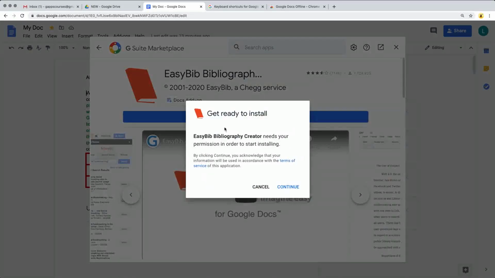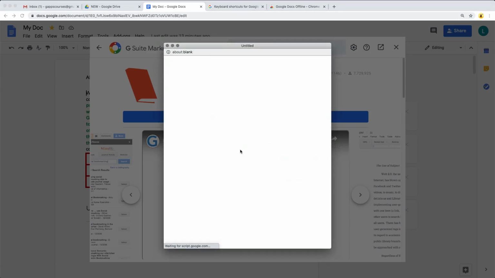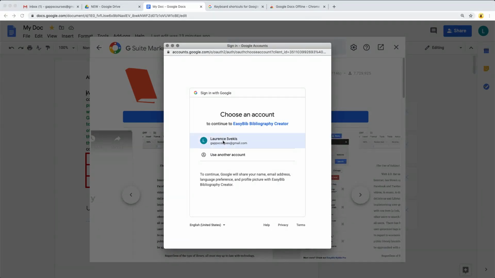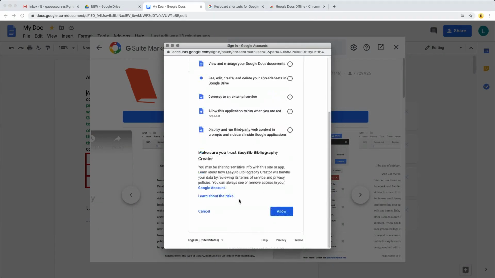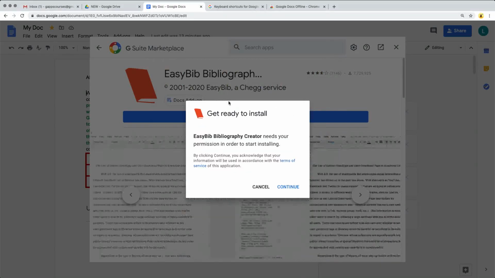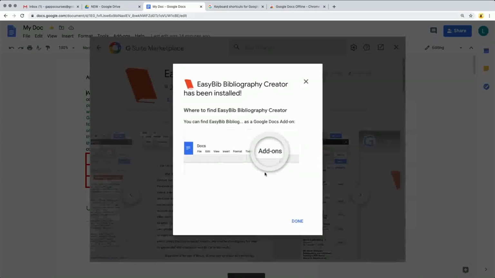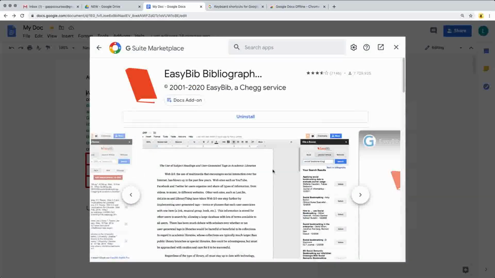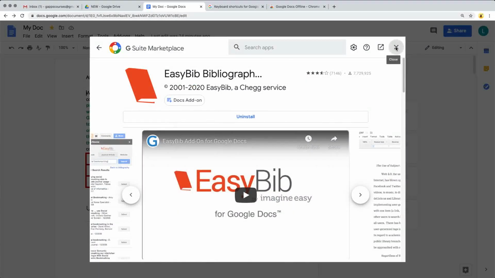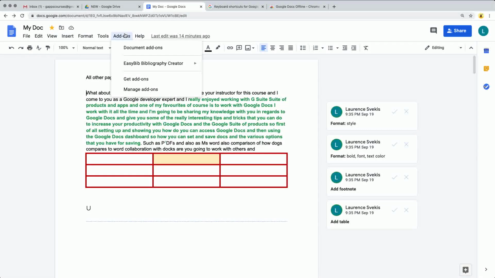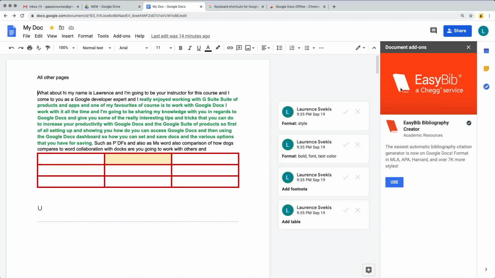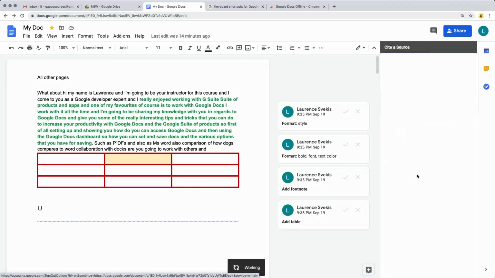A lot of times you have to install the add-on and see how it works. If it works for you, then you just go through the install process and give it permissions. This is going to be a script that runs in the background. It's going to get added to your add-ons within your Google Docs. And now I can go to the add-ons menu, and I can manage the bibliography, I can manage add-ons, and I can manage the document add-ons on the side menu here as well. And then I can use it at any time.